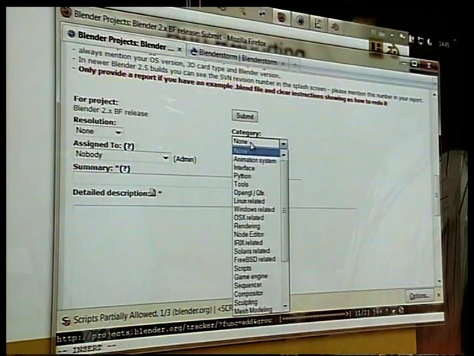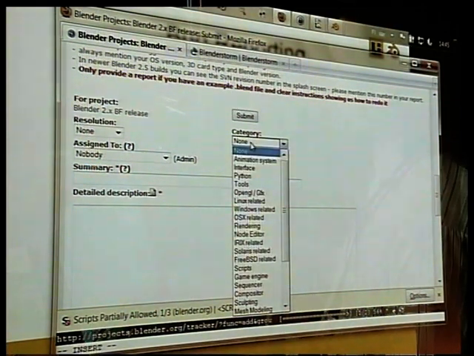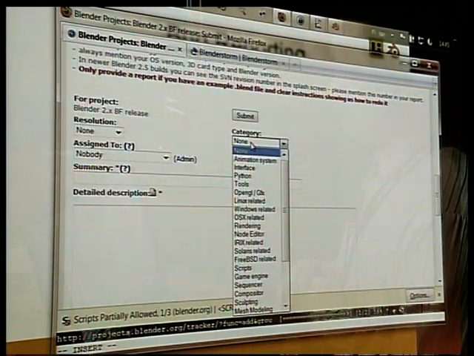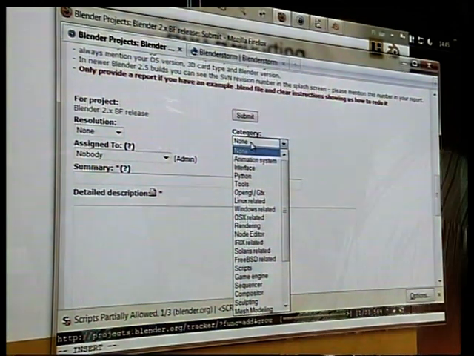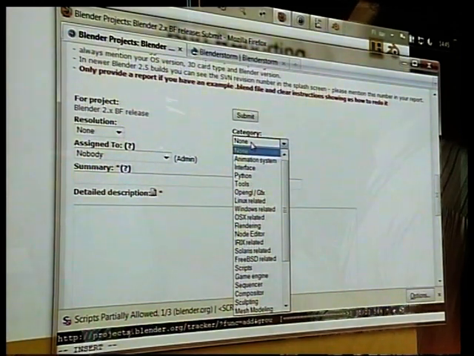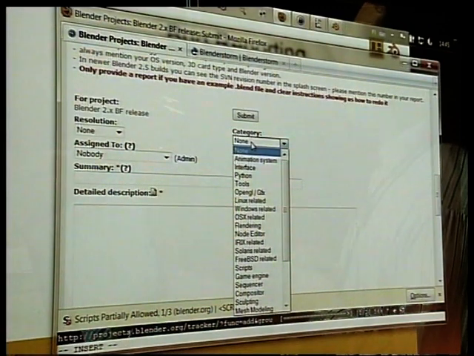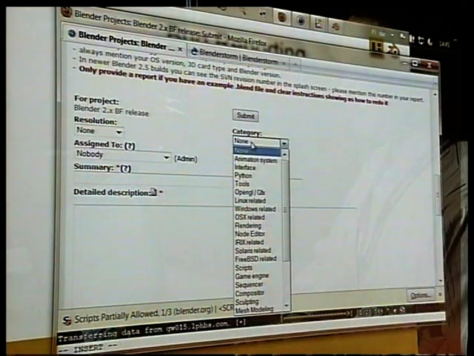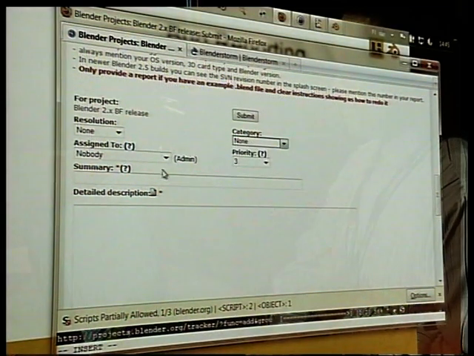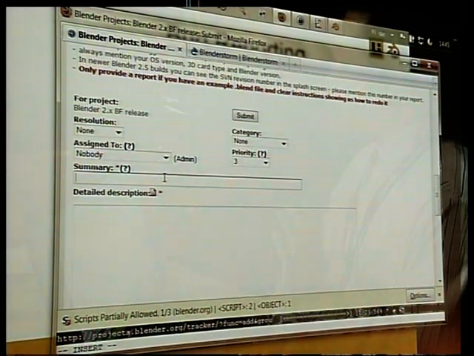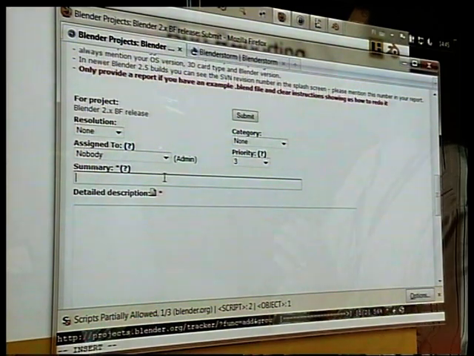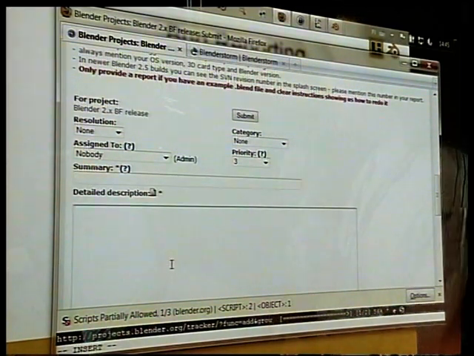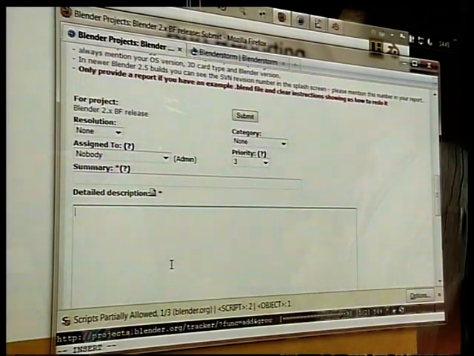Category, if you know what it is related to, is it scripting, is it some of the mesh tools, is it maybe platform related, you can select this. It helps us, it's not necessary, it's not obligatory. So the most important things are the summary, a good description, more than just crash or error, and a concise, clear description of what you need.